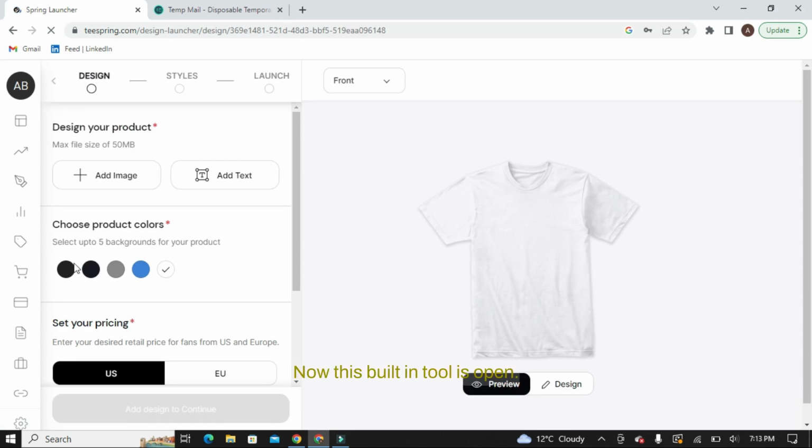Now this built-in tool is open. You can choose your colors here. I want to choose black and white color.